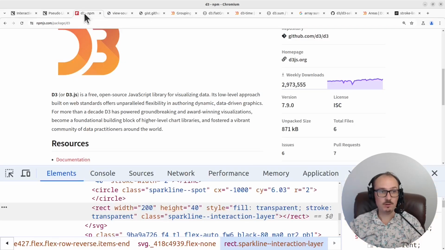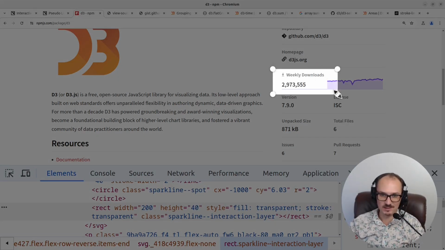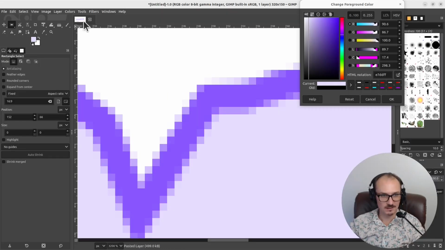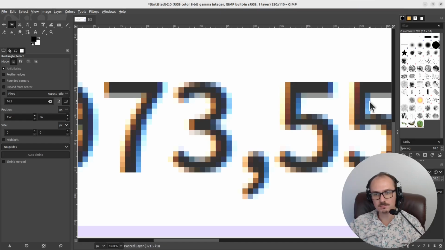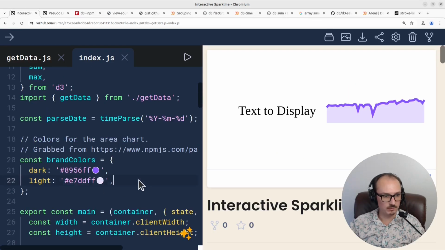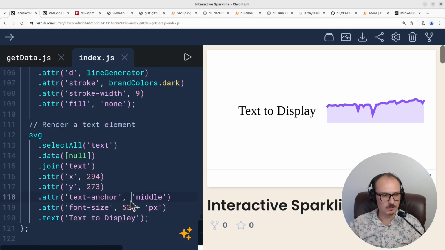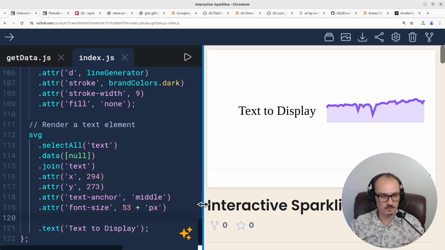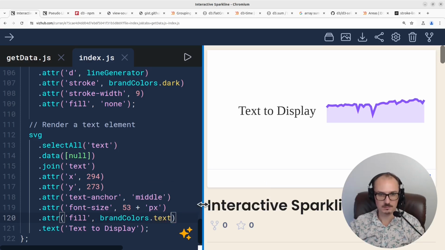And we could even go so far as figuring out what the font is and getting the color, because I don't think that's black. Yeah, here's the designer in me wanting to get the exact color of the text. Let's get it. Now, what color is that text? It's all threes. So I'll put that in my brand colors as text. And then down, when we define our text element, we can say .attr fill is going to be brand colors text. Okay, it's slightly gray.